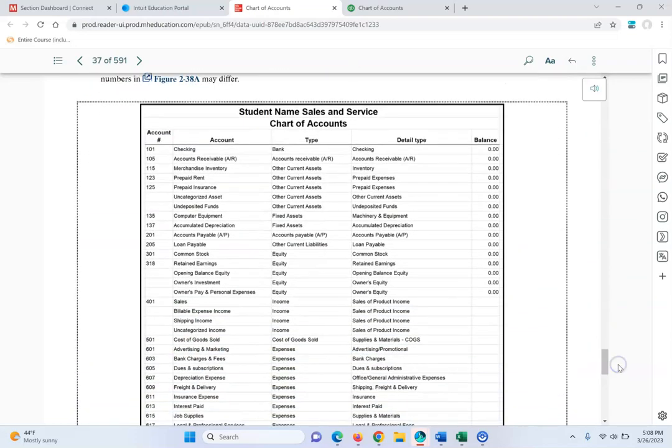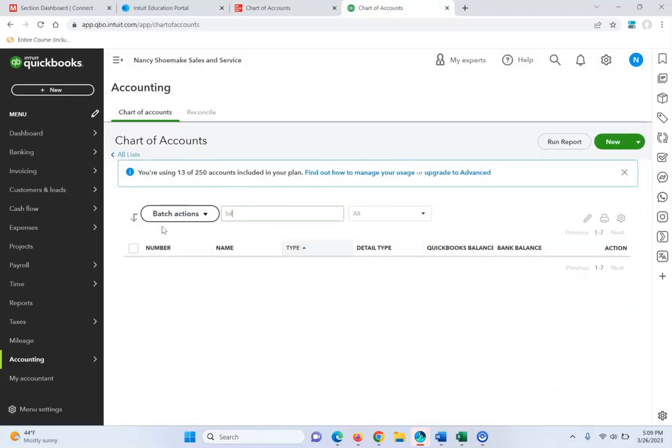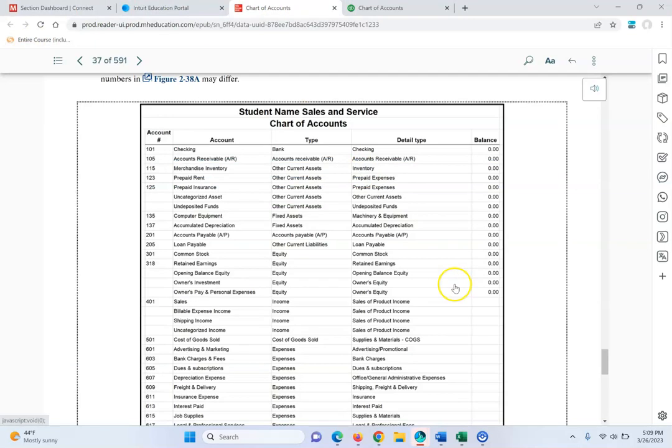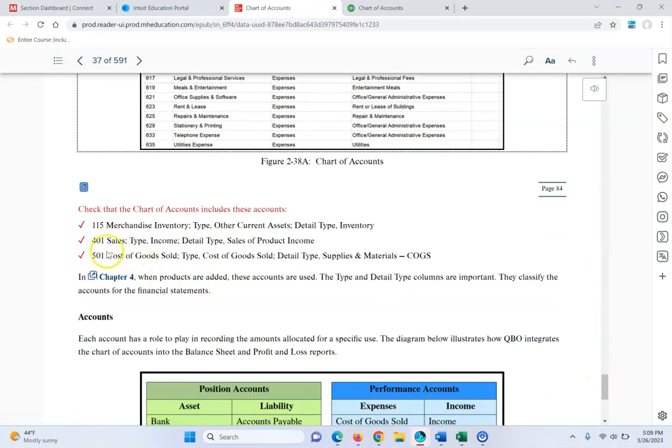The only ones I didn't look at, billable expense income, shipping income, let me just make sure. Billable expense income is in there. Shipping income is also in there. So if we're missing something, we can add it later because we know now how to add it. We've also included these 3 items. As you see here in Chapter 4, when products are added, these accounts will be used.